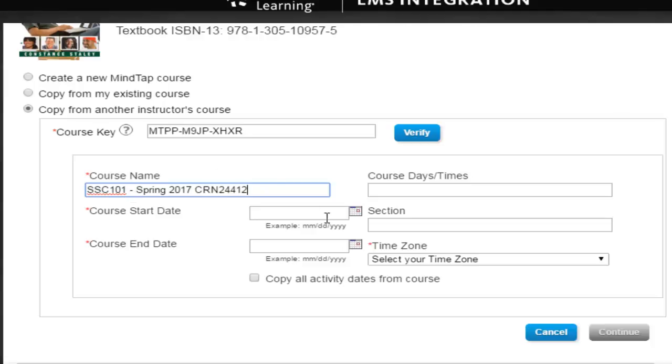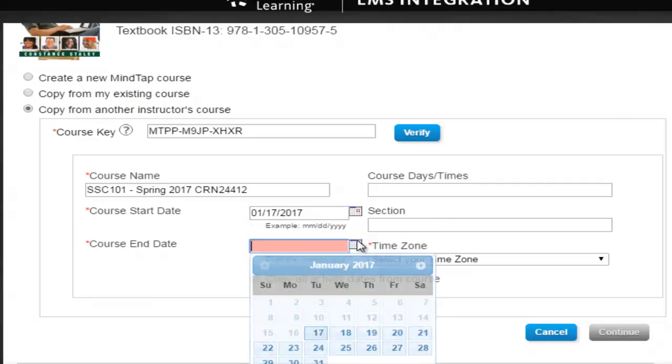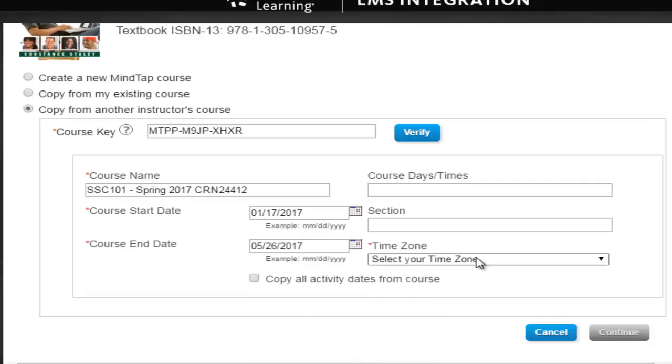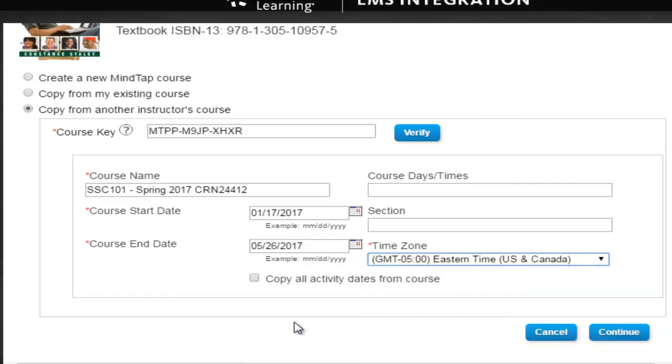You would then choose your start date, and your end date. I'm going to extend mine out a bit after the end of the semester, and I'm going to choose Eastern Time. If you had dates set in MindTap on a course you're copying, you could always choose the Copy All activity. I do not, so I'm just going to click on Continue.